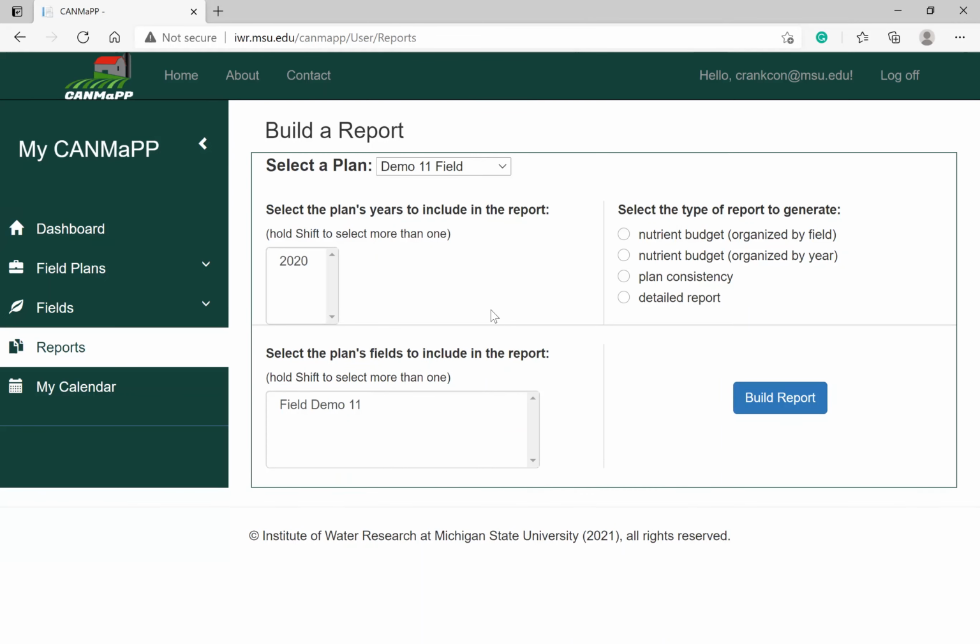And then you need to select the year, and you can generate reports for more than 1 year. If you want to create a comprehensive report for multiple years, you just hold Control while you select the years that you want to have included in that report. And you also want to select the field that you want that report to be run for. And again, if you want your report to include multiple fields, multiple years, you can do that. You just need to hold Control while you're selecting whatever you want to be included for that nutrient management report.